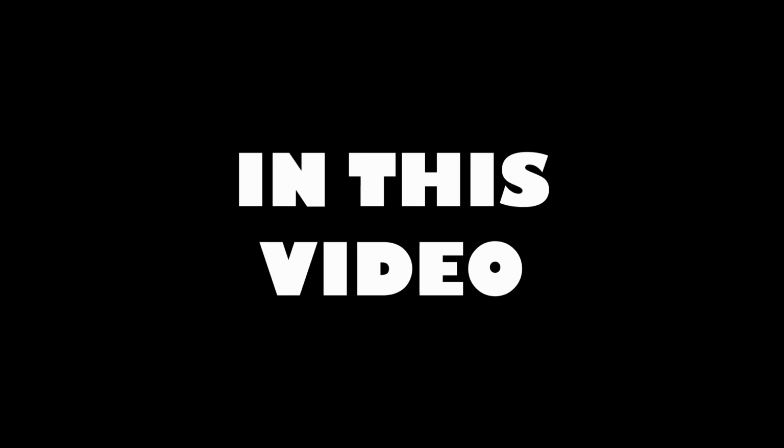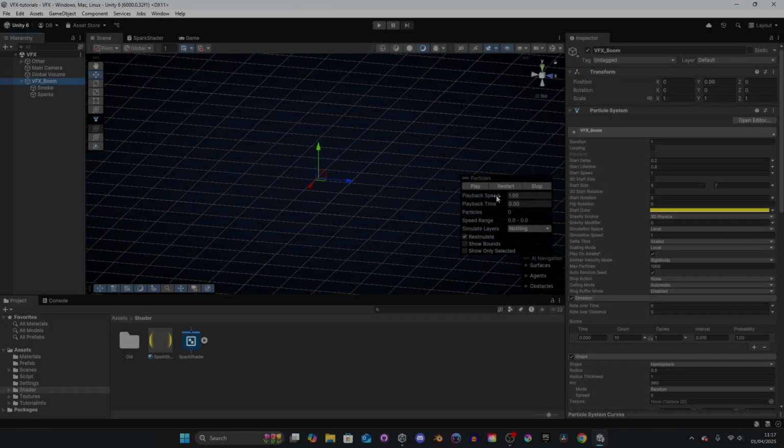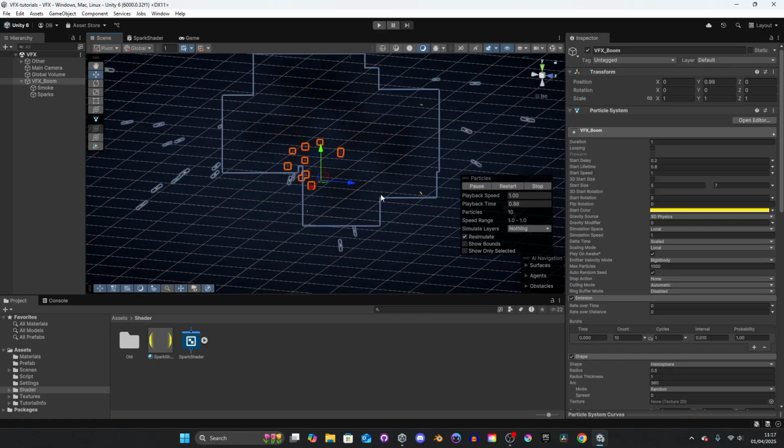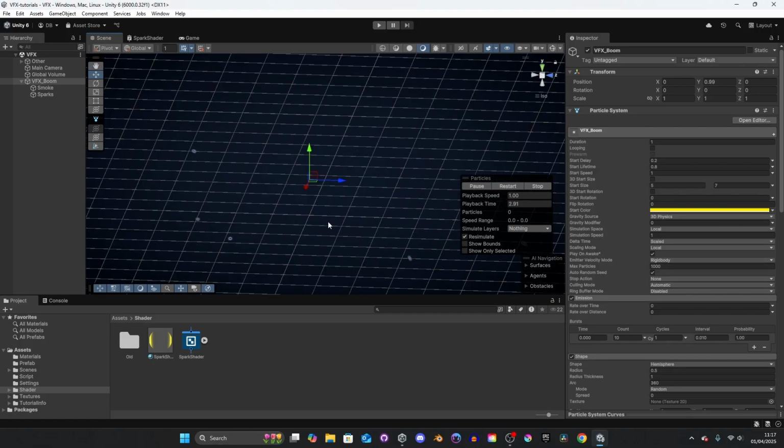In this video, we'll be creating an impact effect. And to finish off the explosion, I'll also show you how to add a ground scorch mark for that extra level of detail. Okay, so this is what we have so far. Now it's time to create an impact effect.